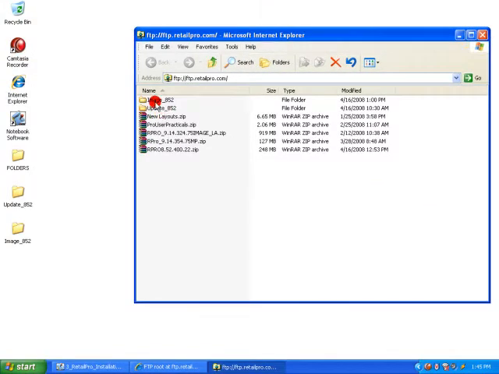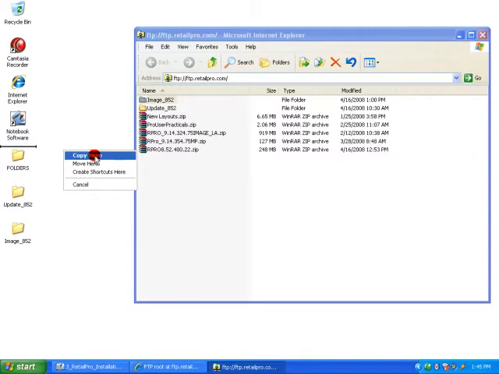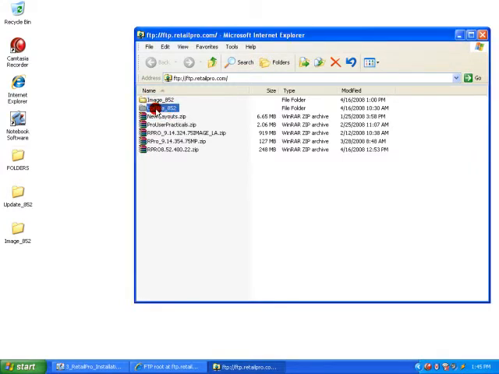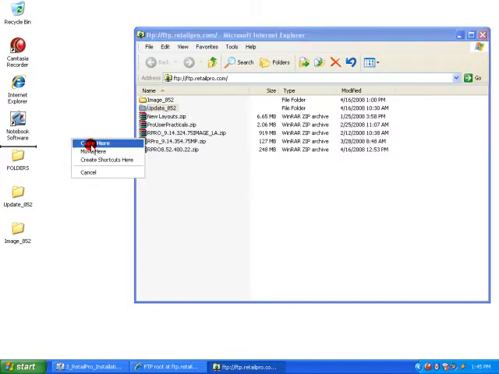What we recommend is that you can take these and bring them down to your desktop. Just go ahead and grab them and drop them and copy them down to your desktop. Make sure to grab the update files as well. Same thing, grab and drop, and then copy it down to your desktop.